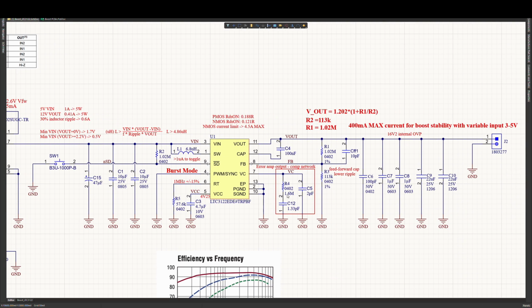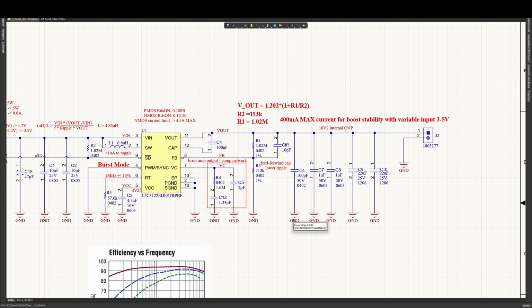We move to the other side of the chip where we have pin 11, or Vout, which is the output voltage pin, and the source pin of the internal FET. Lots of capacitance is required across Vout and ground, as you can see over here, for stability and minimum ripple.